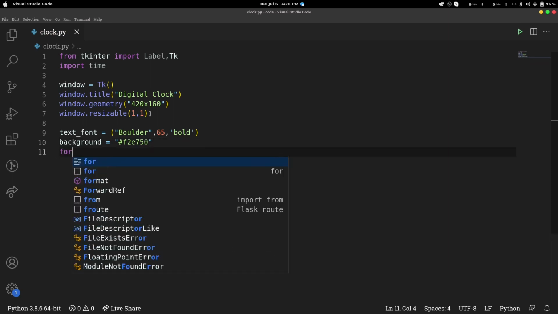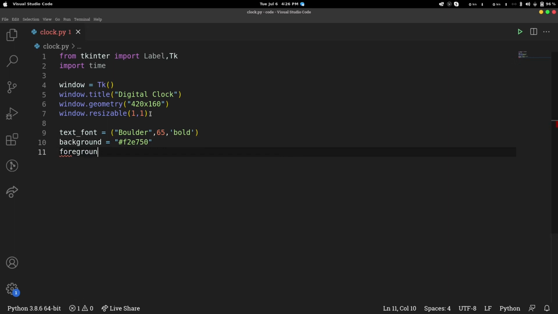Then we'll use foreground. Foreground, same to same, and here we will use 363529, 36, 35 and 29. Then I will set the border width. Border width equals 25, so 25 pixels of border width.